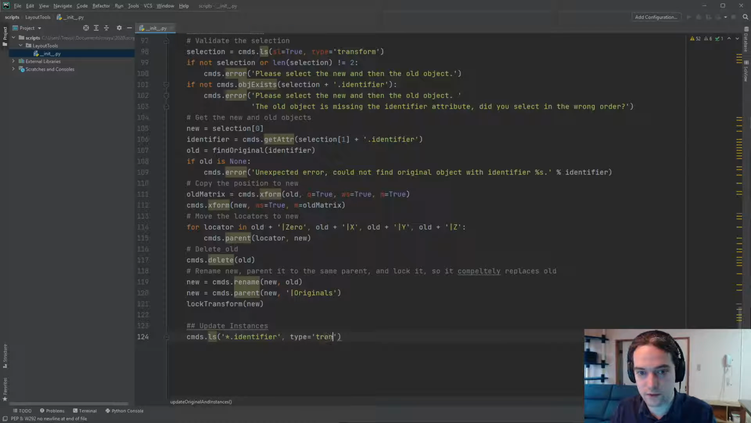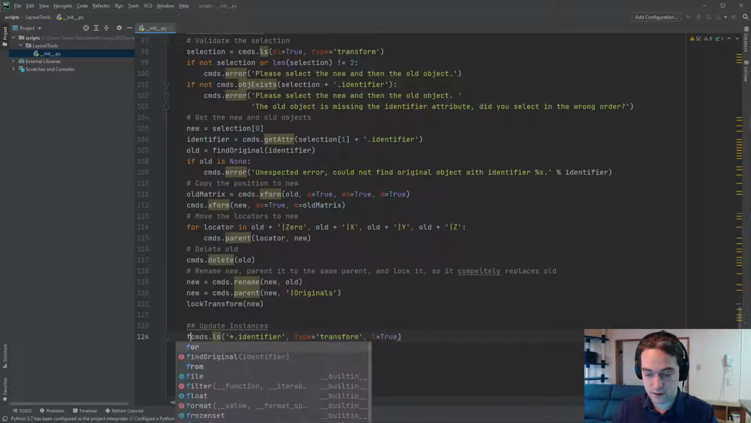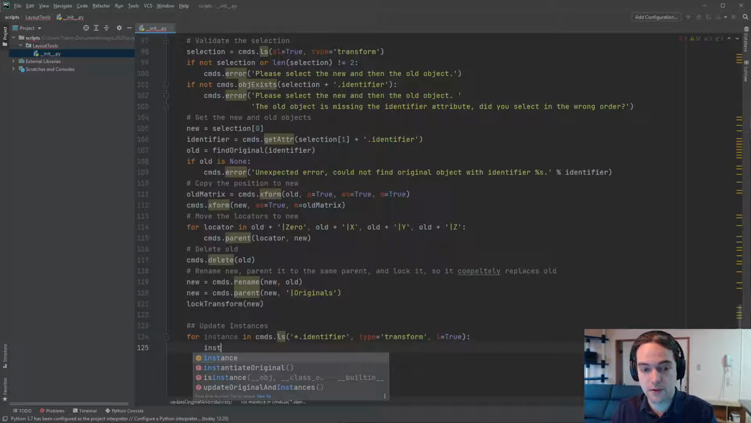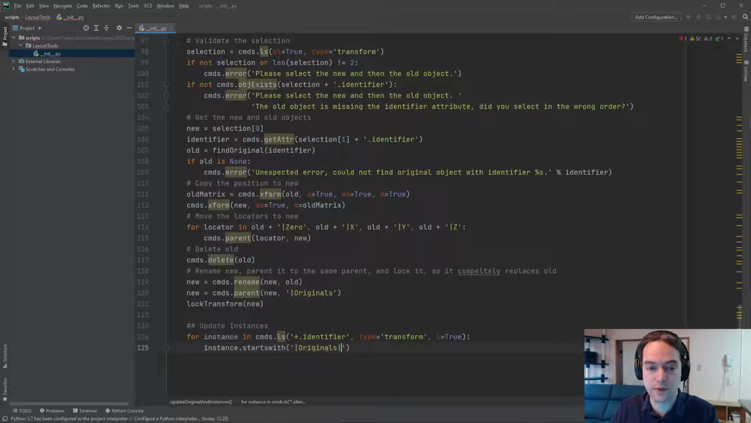Just want to look for type equals transform, and we want long names as well. It's fairly important, because by having long names, we can actually check if it starts with originals, then it's parented to the originals group, and this is not the instance, so we want to skip that.